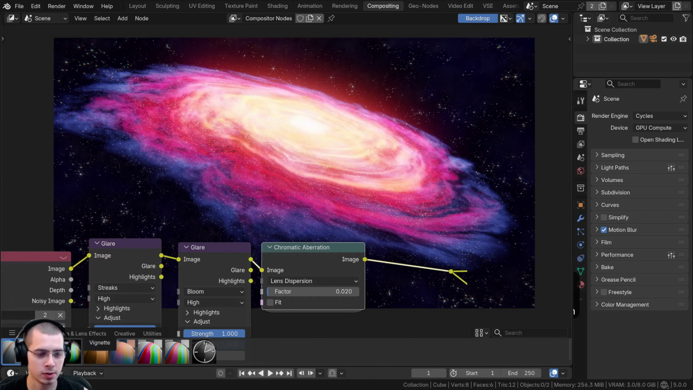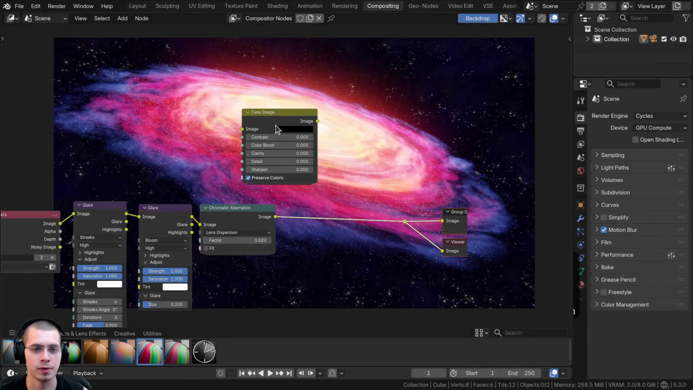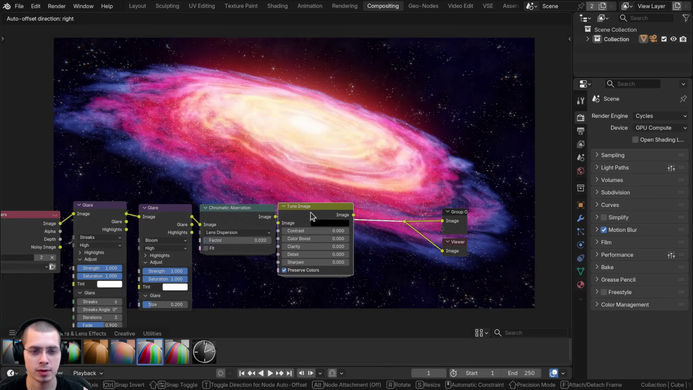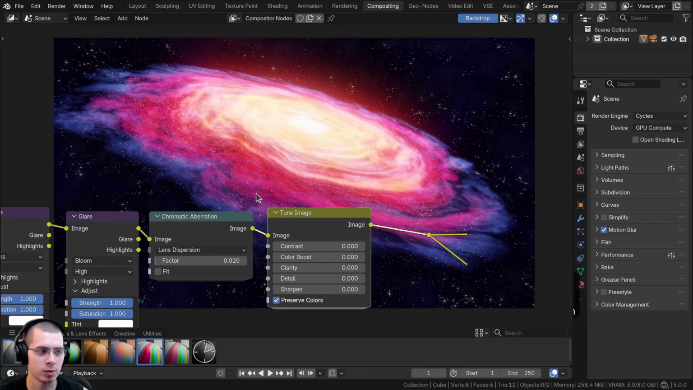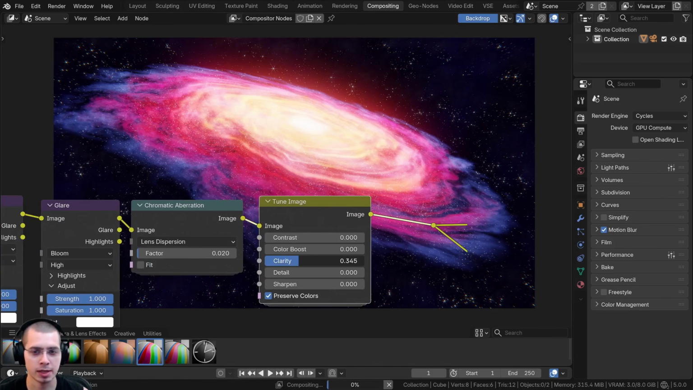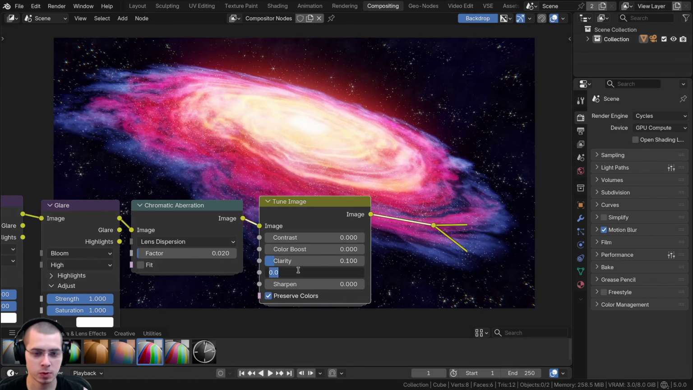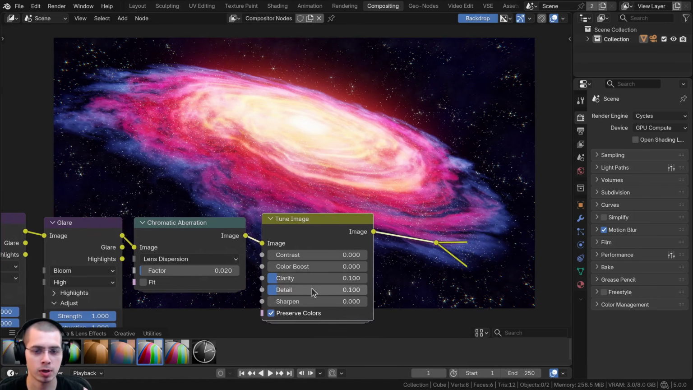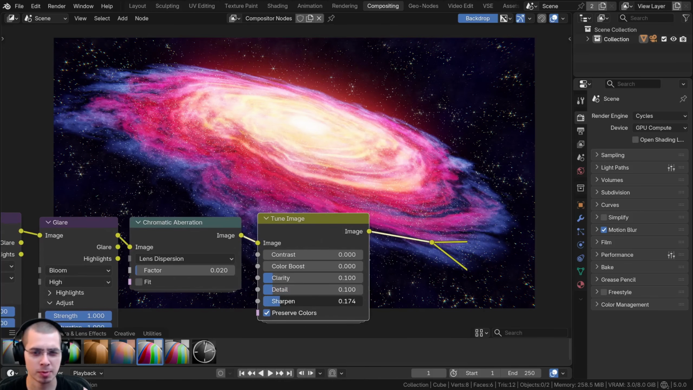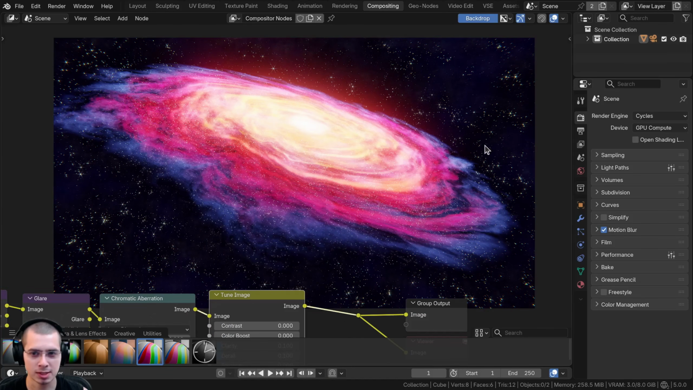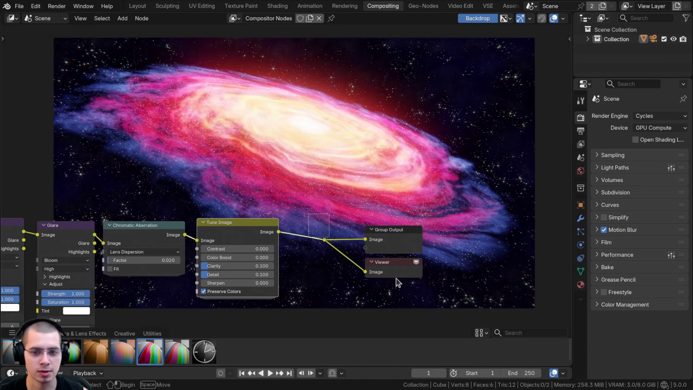Then what I'm also going to do is add the tune image. So let's grab the tune image and we're going to drop it here. Again, another new feature in Blender version 5. We'll put it here after the chromatic aberration. I definitely don't want to overuse this because if I turn up the clarity and the sharpen way too much, it just looks way too strong and bright. But I'm going to turn the clarity up to 0.1 and then the detail up to 0.1. So definitely don't overdo it, just turn it up a little bit. You could turn up the sharpen if you want to, but I don't really want to. It makes the stars look a bit sharper and makes everything look nicer.